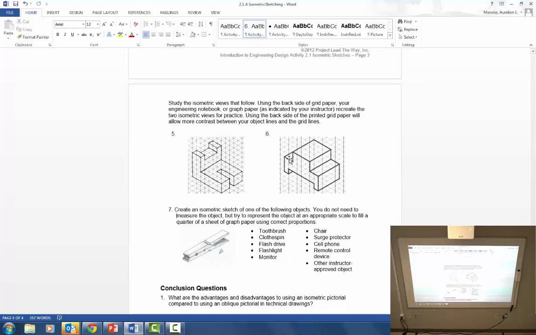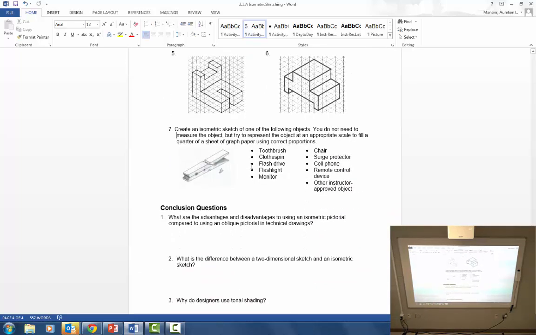5 and 6, same process. And then number 7, you'll pick the type of object that you want to do as an isometric. I would pick something fairly geometric, something that would be simple to draw. This is not an all-inclusive list. So if you have something that's not on this list, you can do that as well.